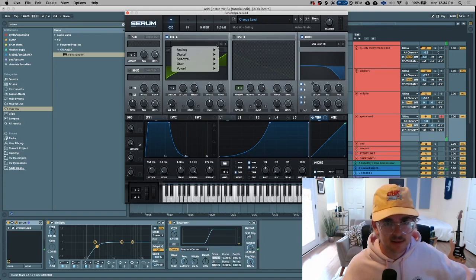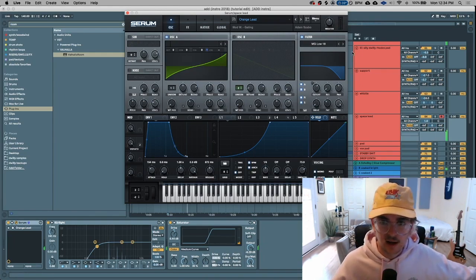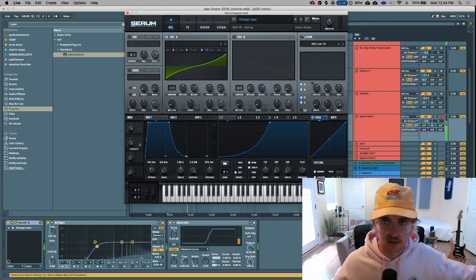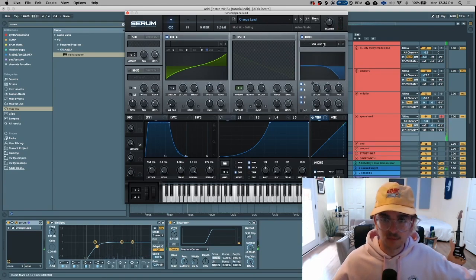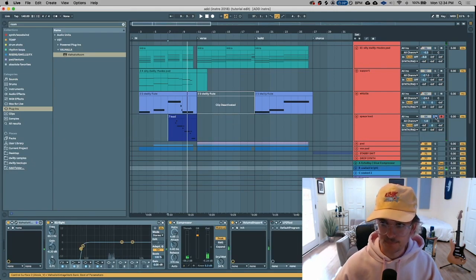Oh yeah, it's the simplest of patches. It's just a, whatever that is, kind of like a saw wave, I guess. And then it just has the filter. So basically I filter that with the built-in Serum filter. And that's also being sent to the Soaked verb.